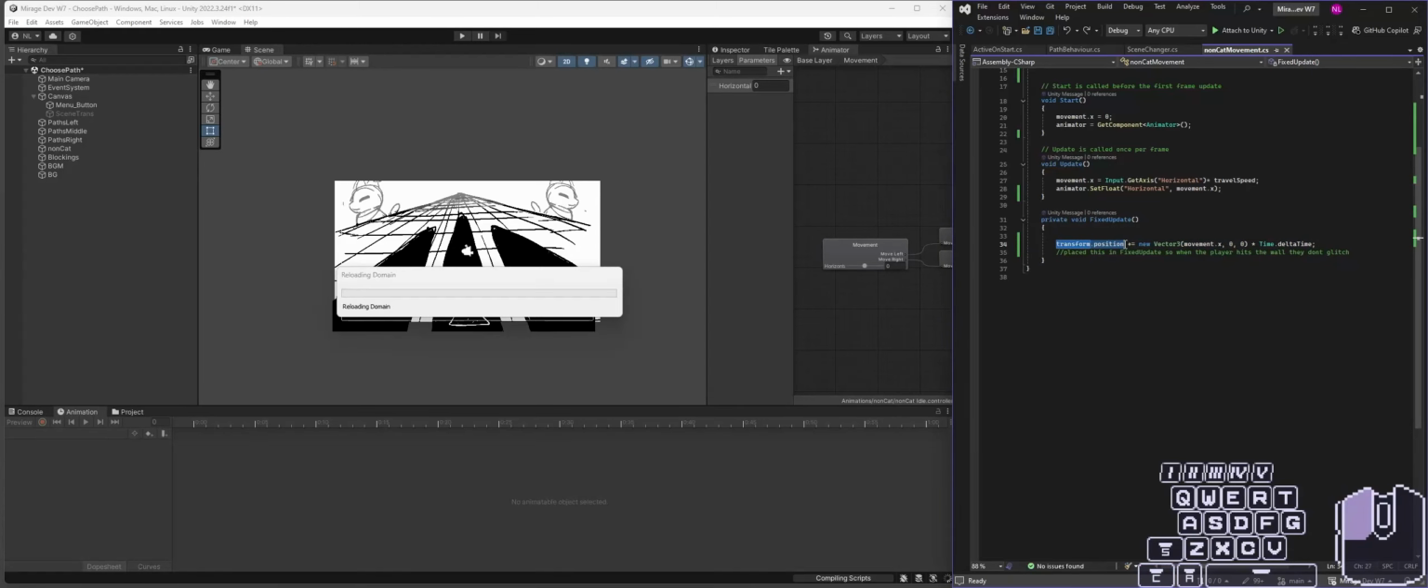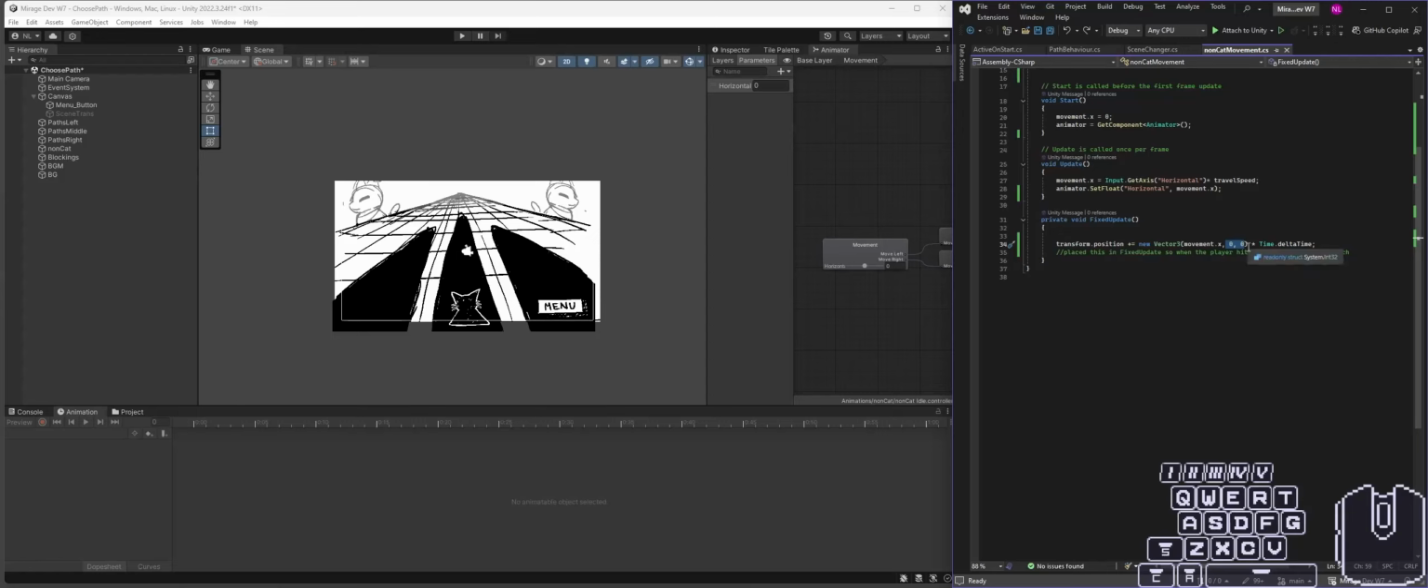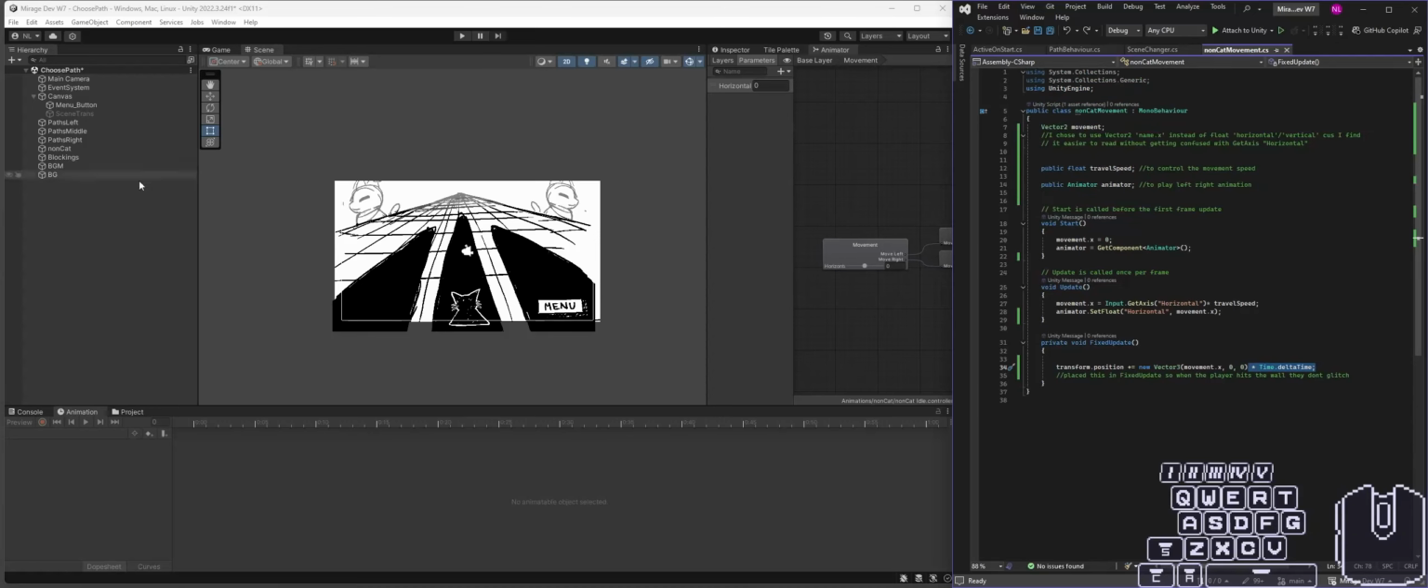The line here uses transform.position plus its own position once again, and a new Vector3 with the horizontal movement according to the input, and the others will just remain 0, so I don't need it to move vertically nor back and forwards on the Z value. So yeah, and Time.deltaTime, so it stays consistent with its movement. And yeah, that will be pretty much it.